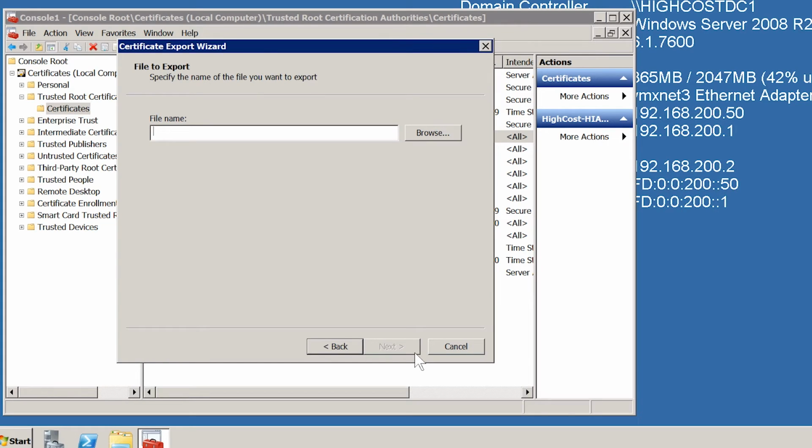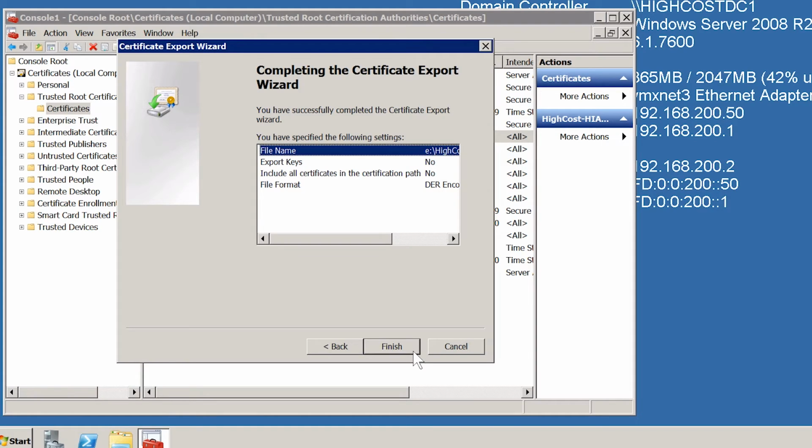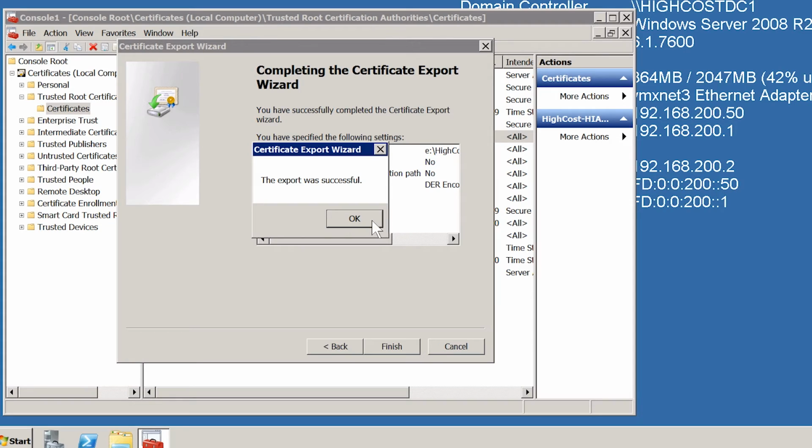On the next screen, I will need to enter in a file name. I have already placed my USB drive in the server, so I will save the certificate to that flash drive to be transported to the server in the IT Free Training domain. Once I press Next, I will be at the end of the wizard, and all I need to do is press Finish and the certificate will be exported.